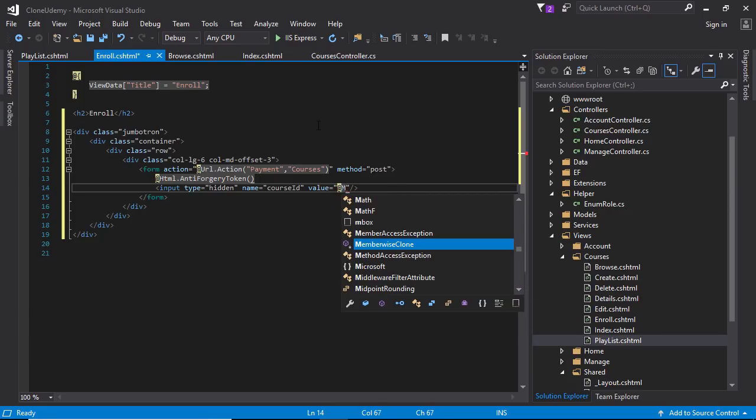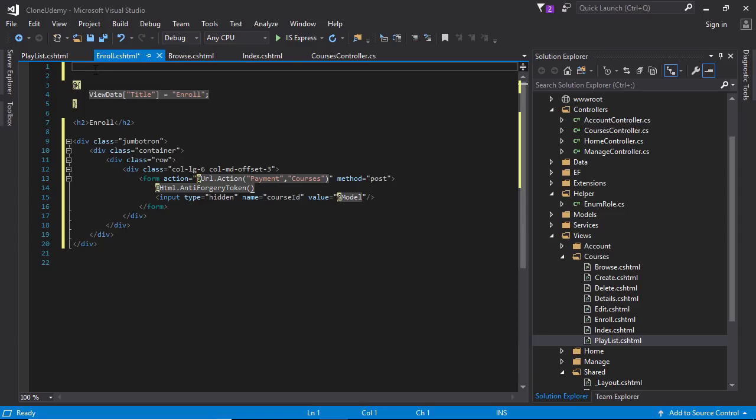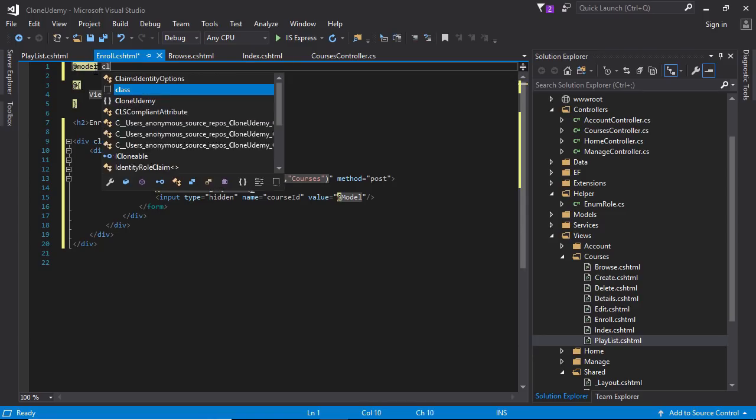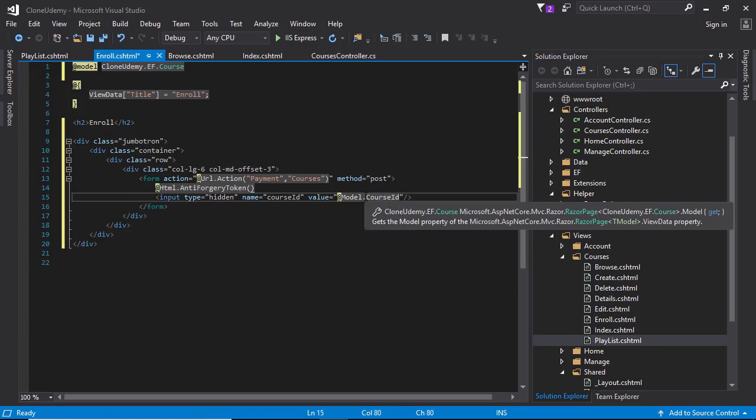So this model, capital M, model dot. Okay, IntelliSense cannot work, so we need to specify at the top: at model, colon, edomi dot ef dot course. Now IntelliSense will work. Model dot course ID.